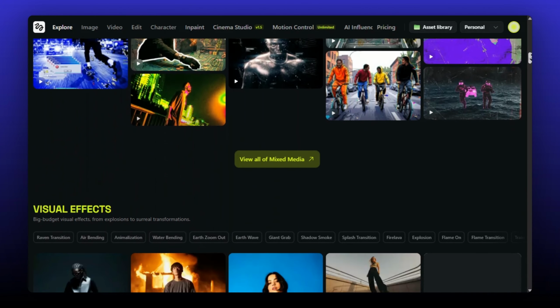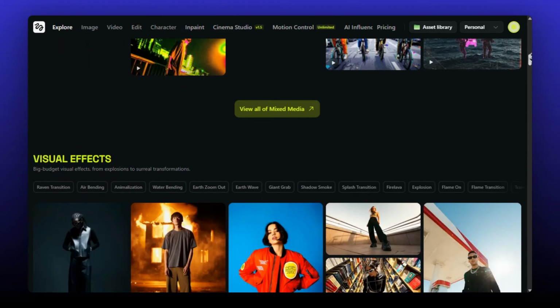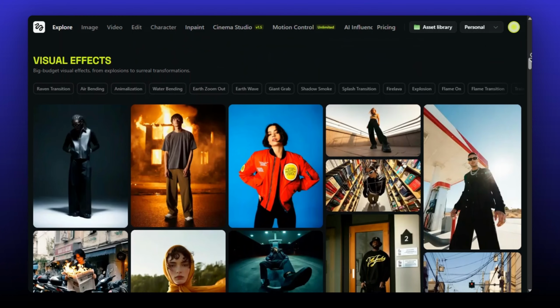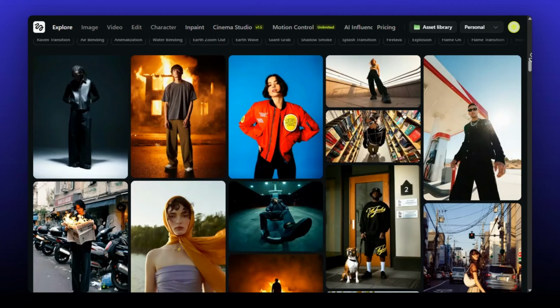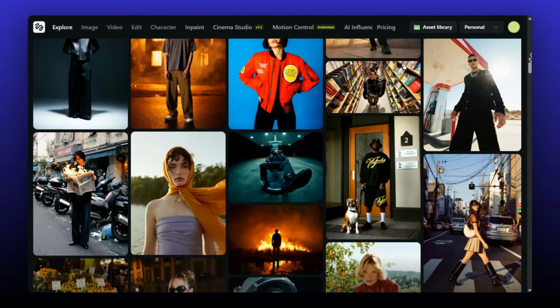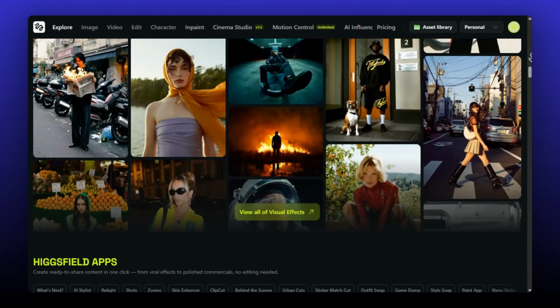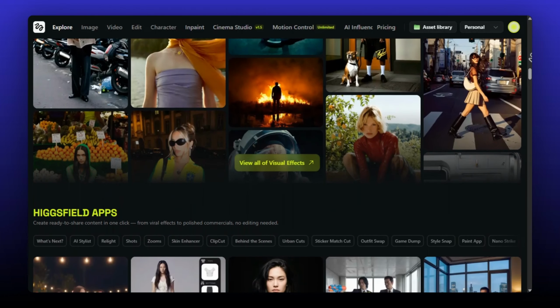Higgsfield's entire philosophy is removing those handoffs. The core promise is simple. If you can describe a scene, you can generate a film-like shot with control over motion, audio, framing, and visual consistency. That's a bold claim. So instead of just trusting it, let's actually break down how it works.